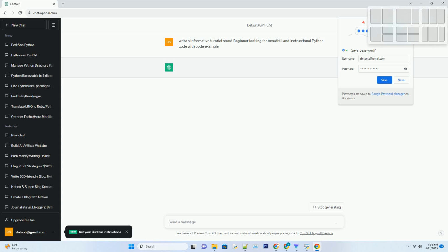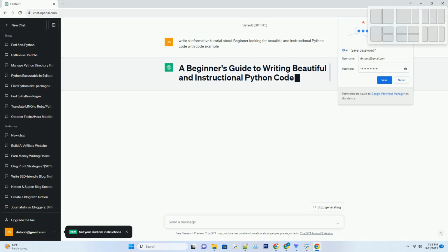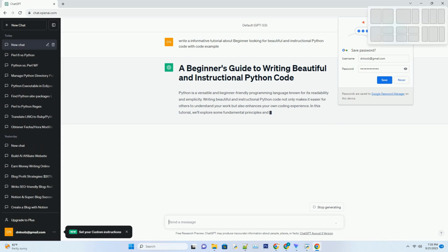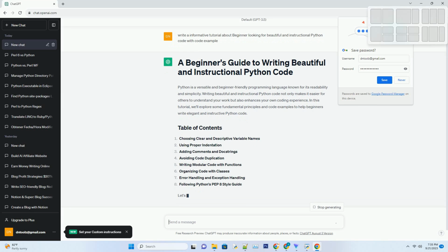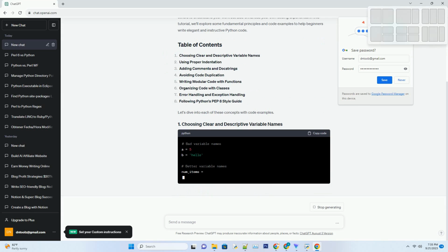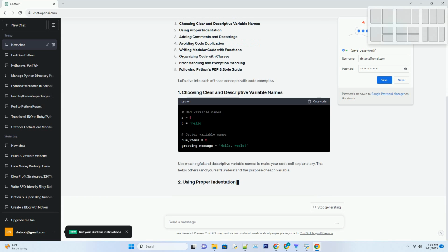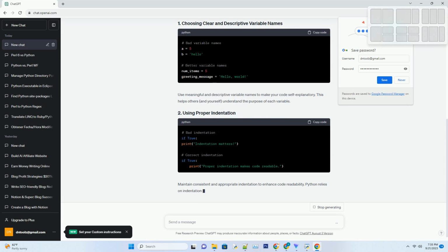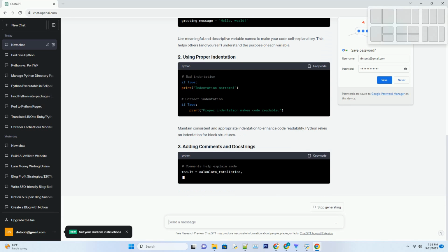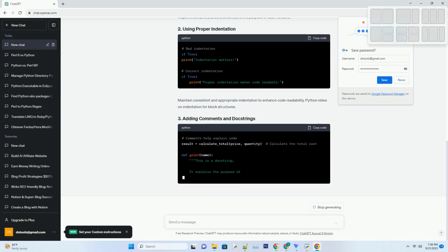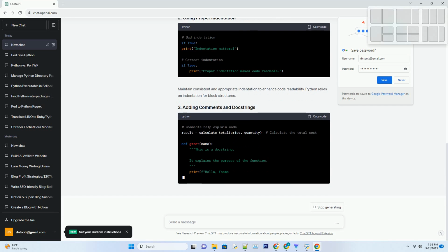Python is a versatile and beginner-friendly programming language known for its readability and simplicity. Writing beautiful and instructional Python code not only makes it easier for others to understand your work but also enhances your own coding experience. In this tutorial, we'll explore some fundamental principles and code examples to help beginners write elegant and instructive Python code. Let's dive into each of these concepts with code examples.